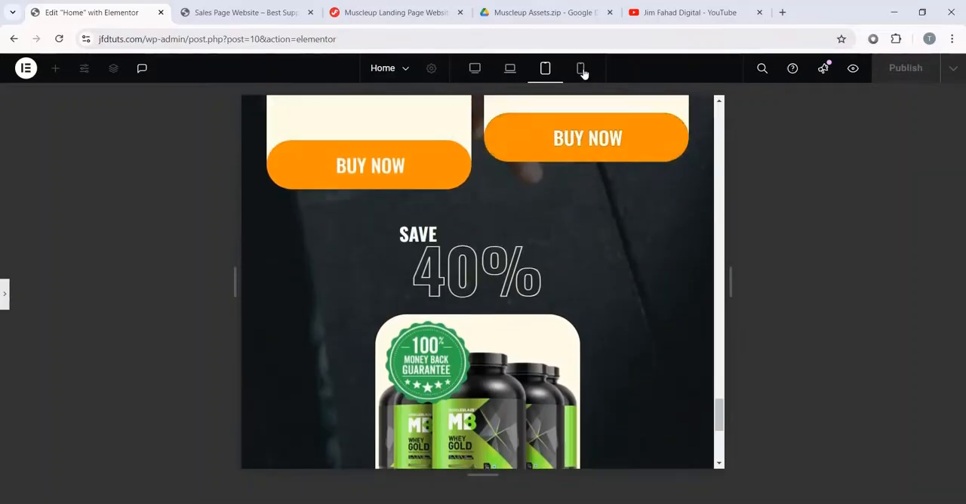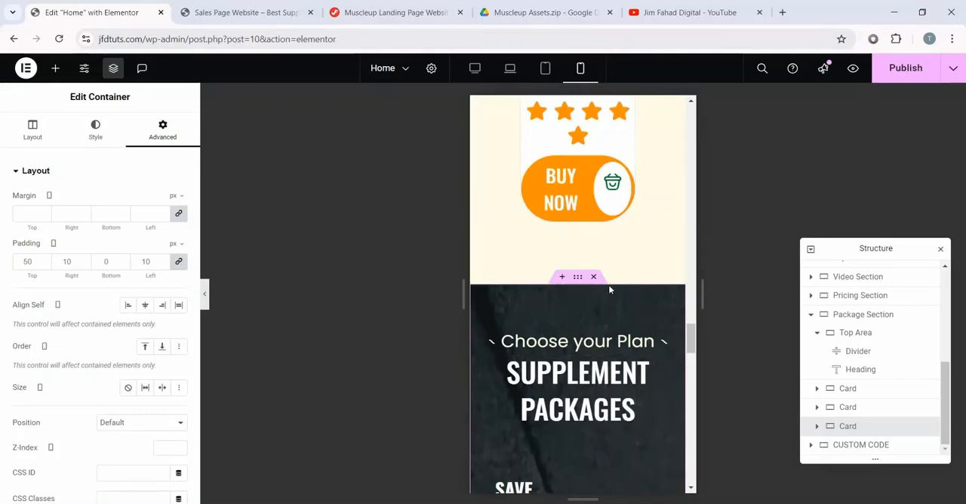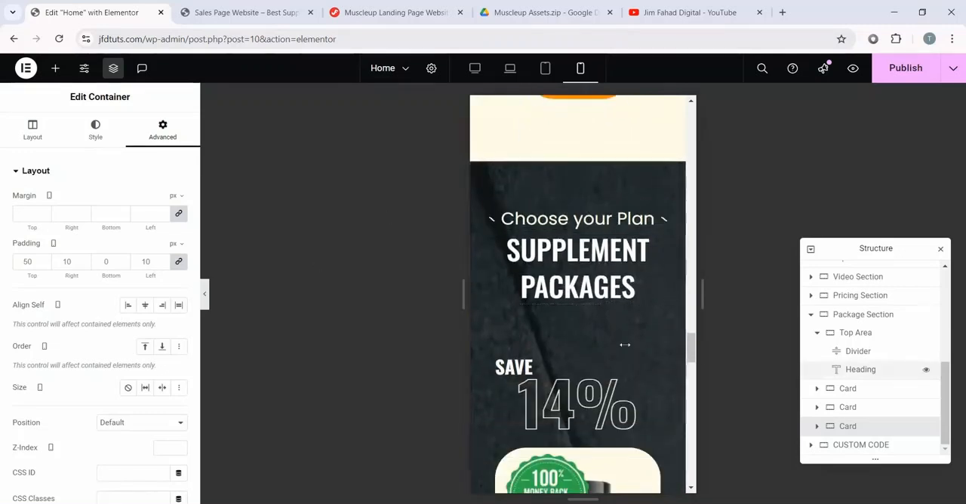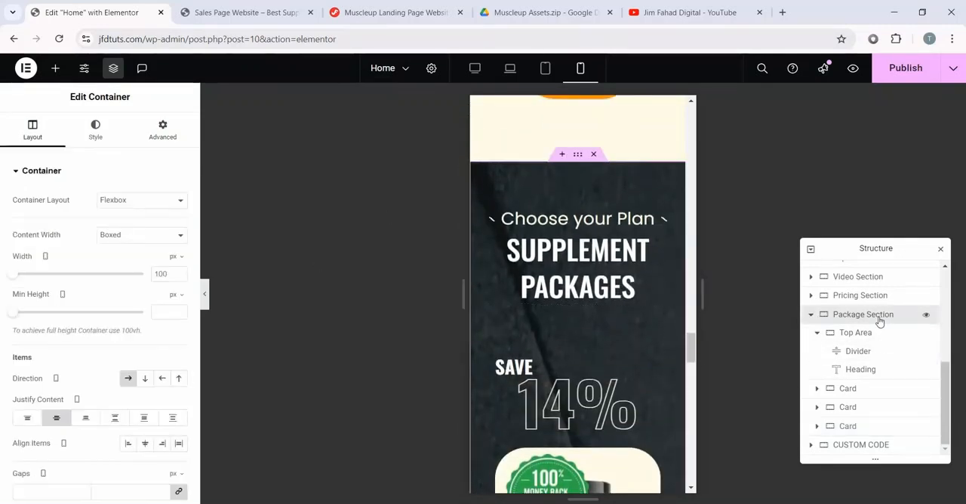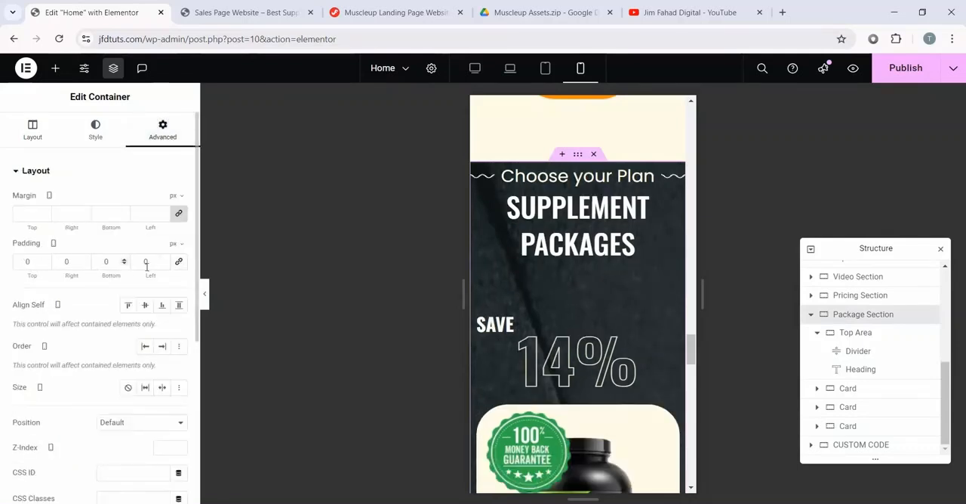Now let's see how it looks in the mobile. In the mobile mode, it's really easier to fix. So first of all, let's go through all this typography first. Alright, so first thing first, select this package section, and from the advanced tab, unlink the margin, unlink the padding.